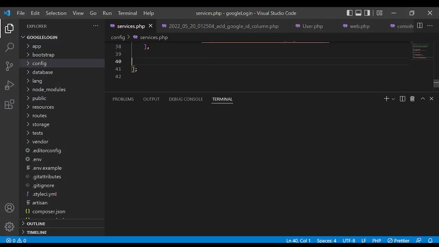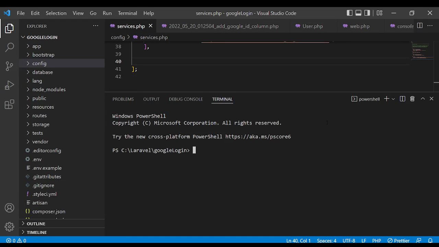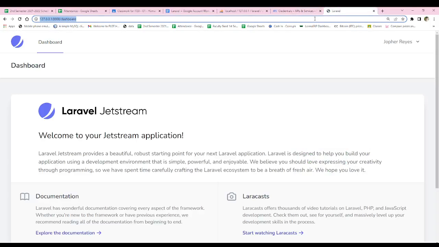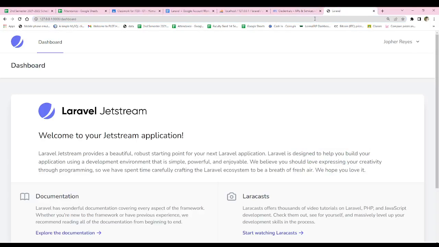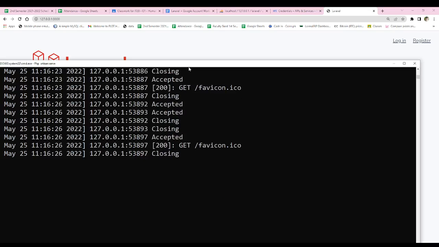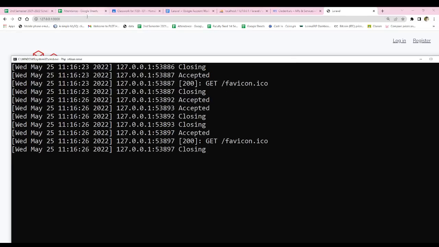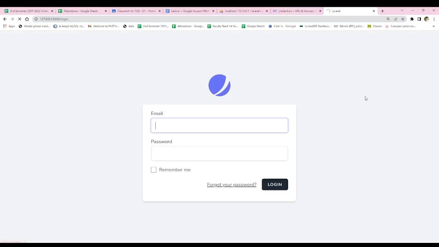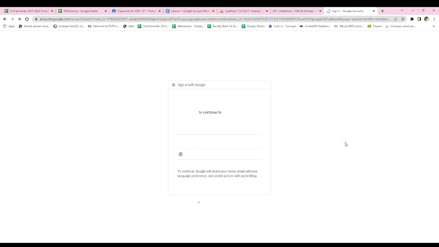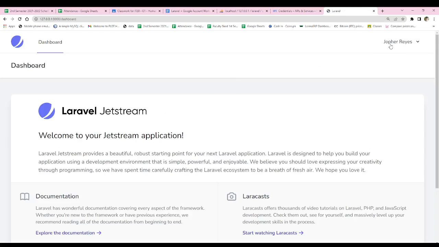Nakarun na ba ito? Terminal. Wala. Hindi siya nag-run. Check ko lang. Nag-run naman siya. Ay, nasa command pala. So the project is still running. So log in, sign in with Google. Yan, so working na siya.